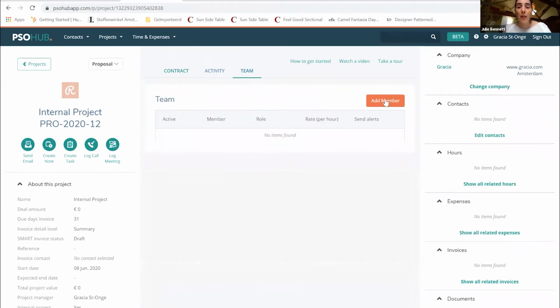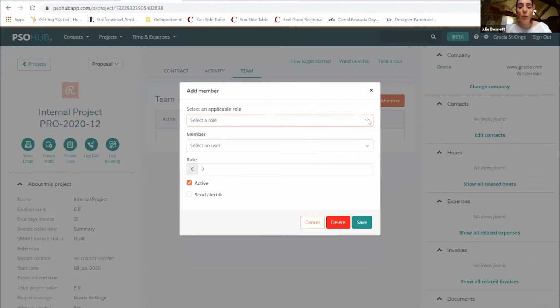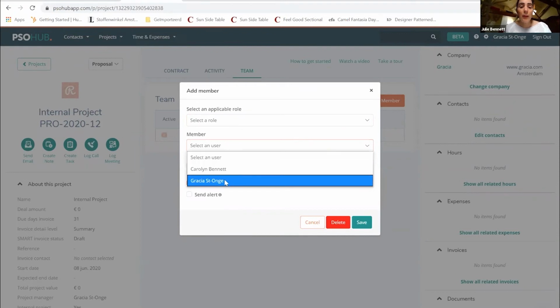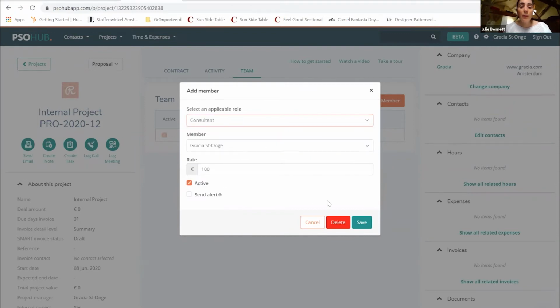Once again, I need to make sure that I've got my team members in. If I don't, basically people will not be able to book time towards this project. Now you see that I'm selecting the role, because I also need to select the role here. My rate is 100, but I also put it at 0 if I want to. I can also create a specific internal role, rate for my internal project, instead of maybe a different rate. So I'm going to click save here. And I'm going to also select myself, Gracia, in here. And also put it at 0 and hit save.